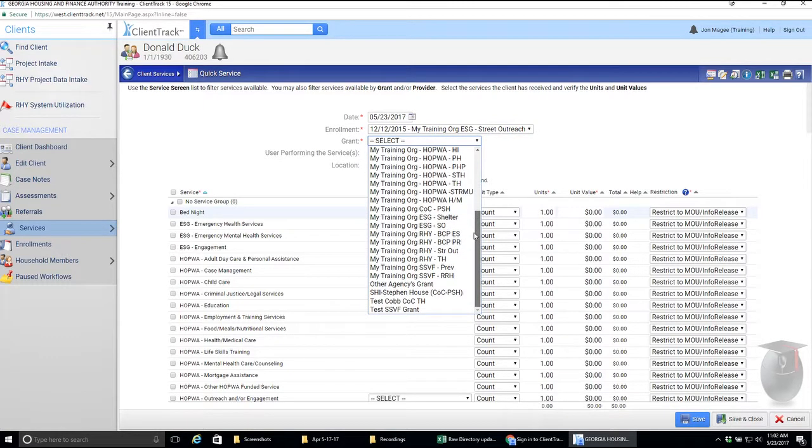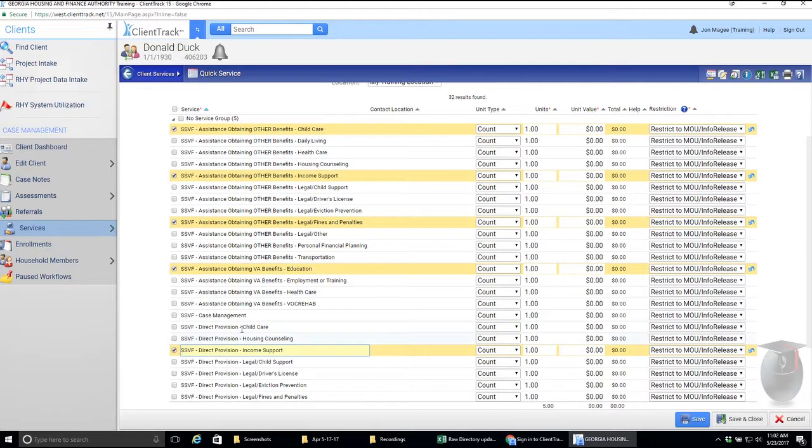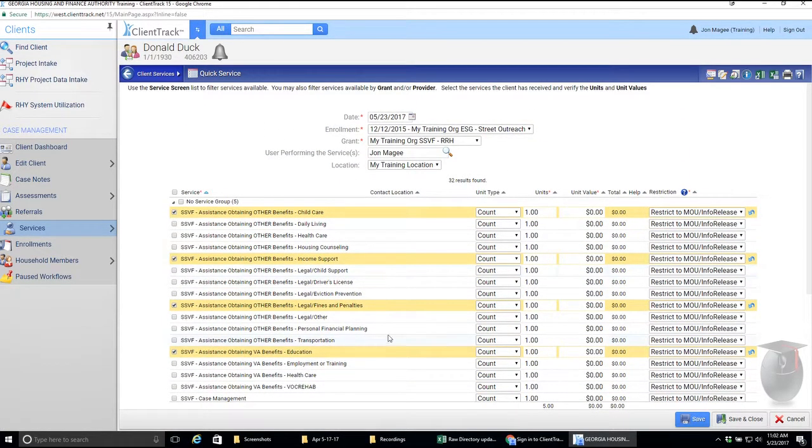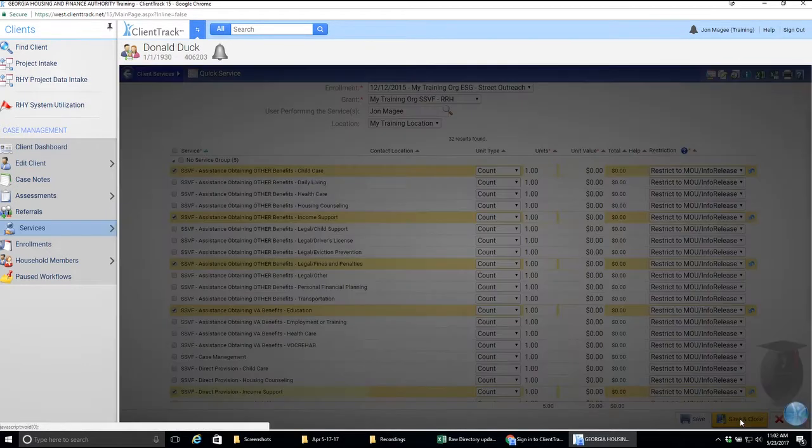Again, choosing the grant is going to filter what services we have available to us. And then you'll actually get a screen where you can actually just check the services that this client is getting on this day. So in this way, if you are providing multiple services to a client, this form is going to help you do this in a much more proficient way than doing the standard services screen. Once we set that, we can go ahead and do save and close.